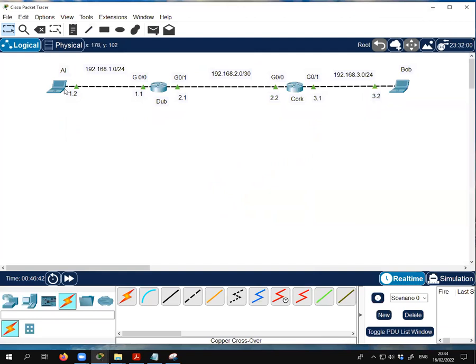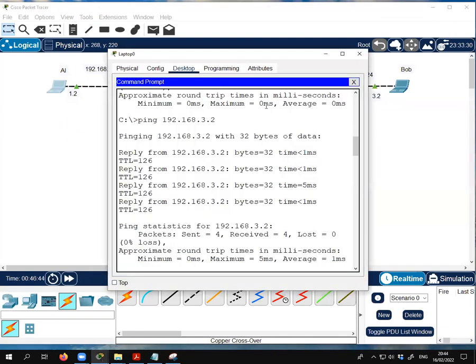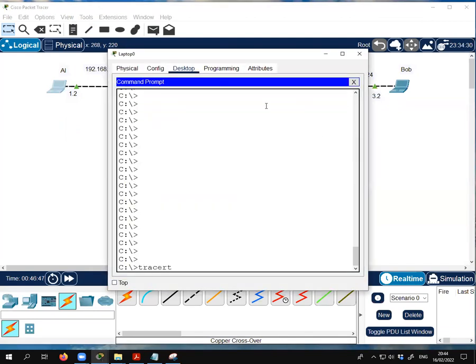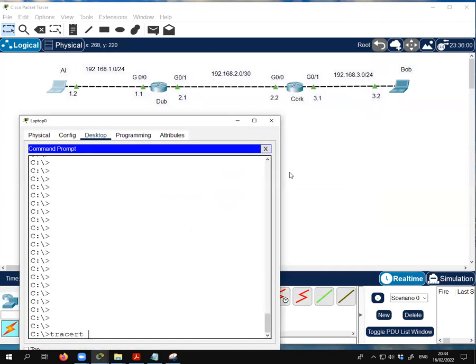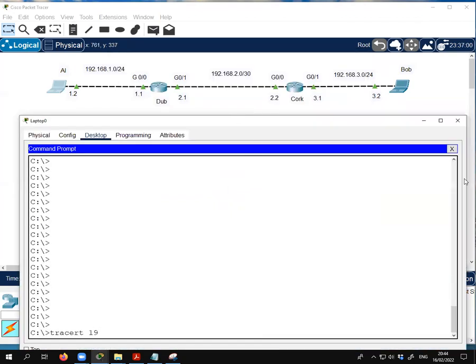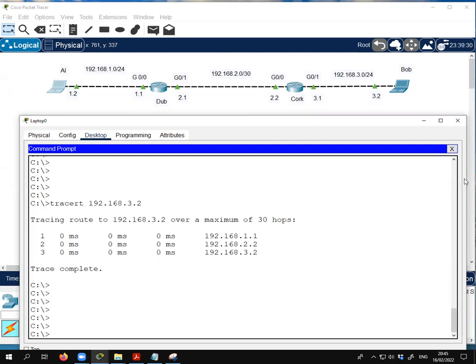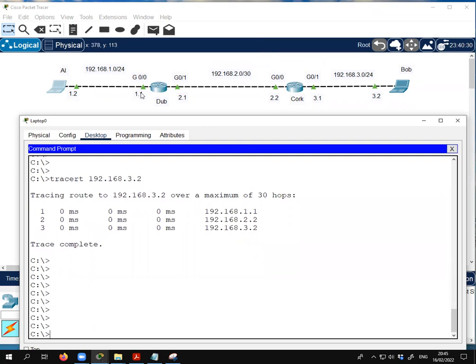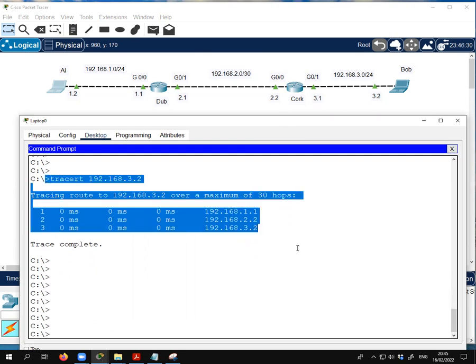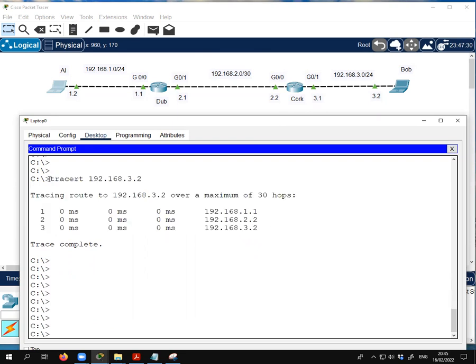The command is very simple. You go onto your PC and you say tracert, space, the IP address. That's 192.168.3.2. And you can see it's going in to 1.1, it's going in to 2.2, and it's going in to 3.2. Really, really useful. Tracert or traceroute. If you're using it on the router, it's called traceroute. If you're using it on the PC, it's called tracert.